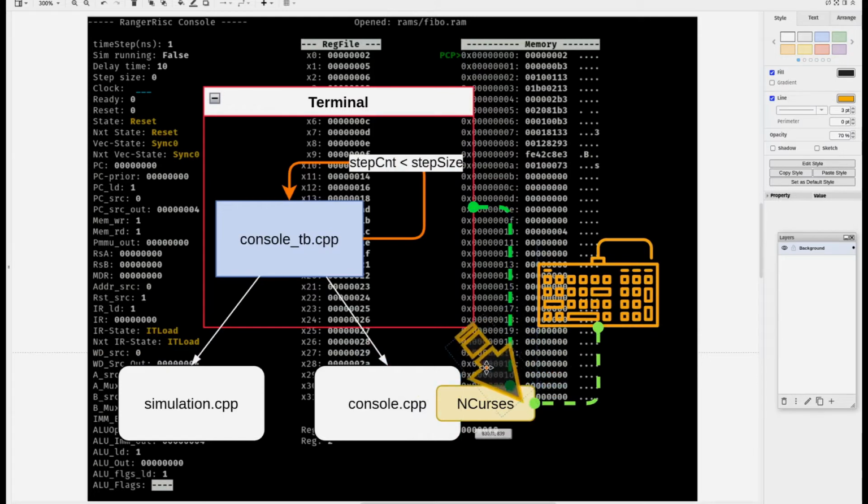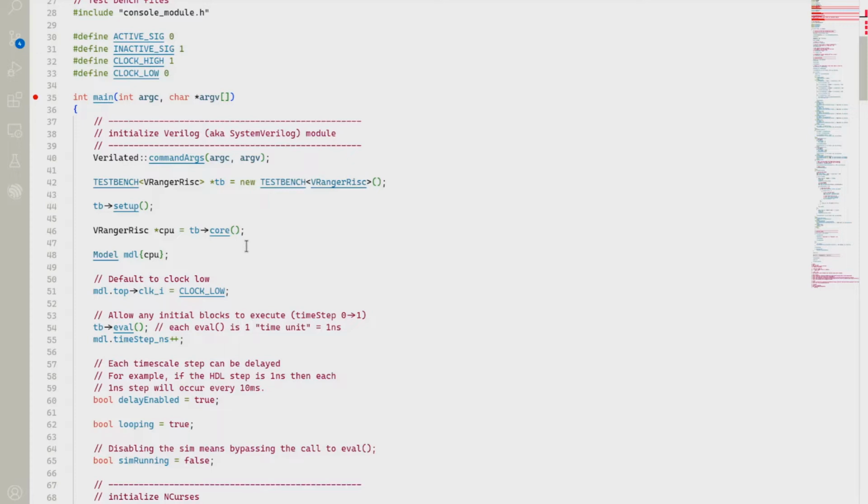Now, the way to work effectively with NCurses in a console program is you need to turn off the blocking portion of the code that reads the keyboard. We don't want our simulation to stop every time we're trying to read a key from the keyboard. So let's take a look at the code that implements all of what you're seeing right here. We'll start by looking at the console test bench. And again, this isn't really about C++ code or libraries or anything other than the RISC-V ISA. So I'll keep it relatively brief and at a high level.